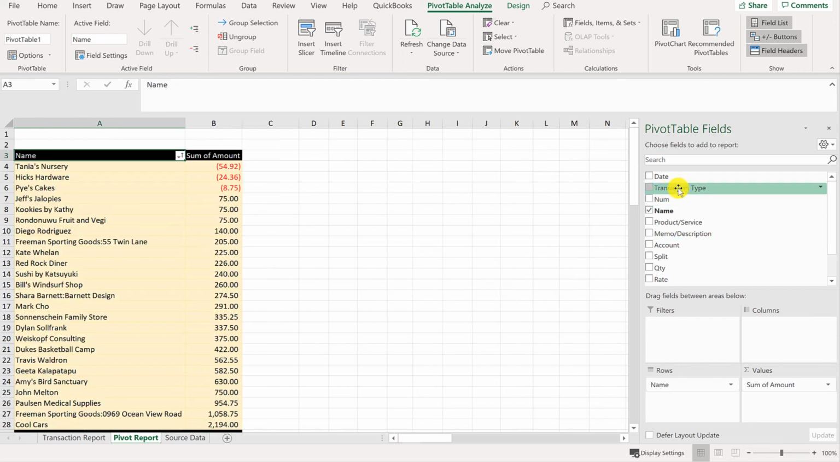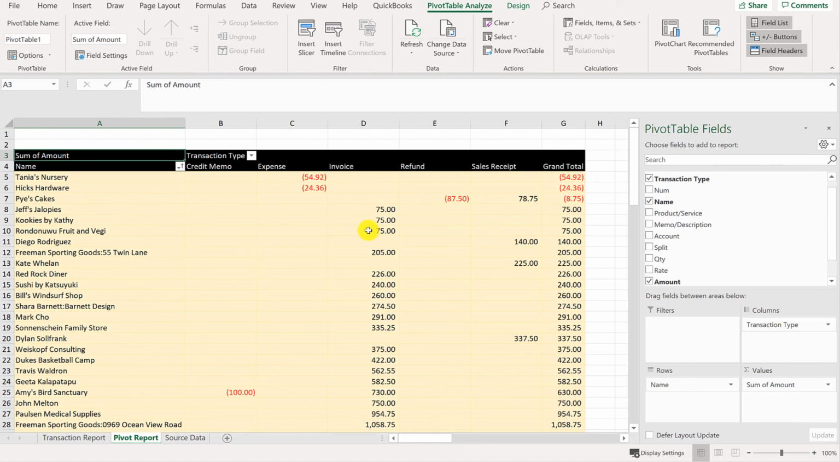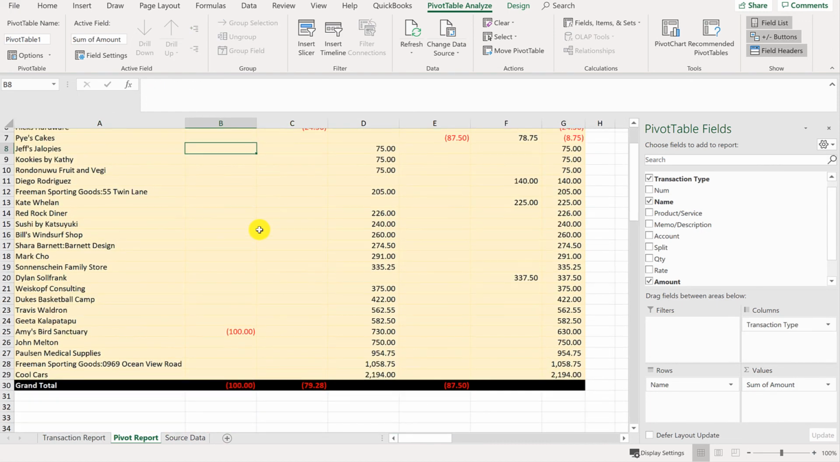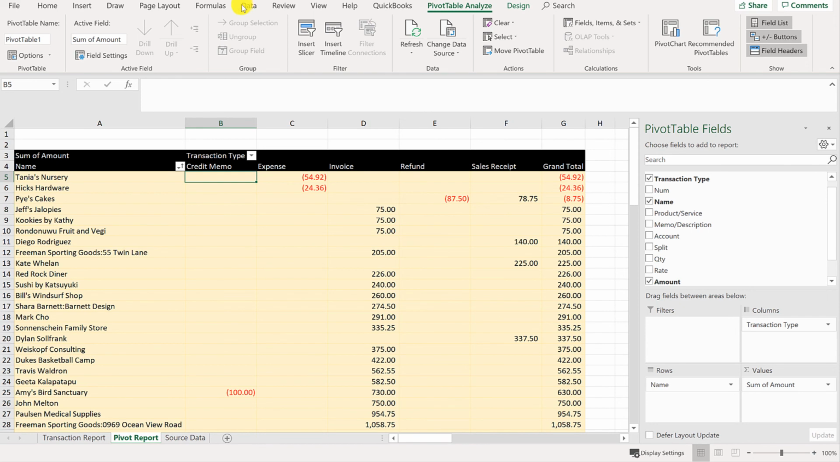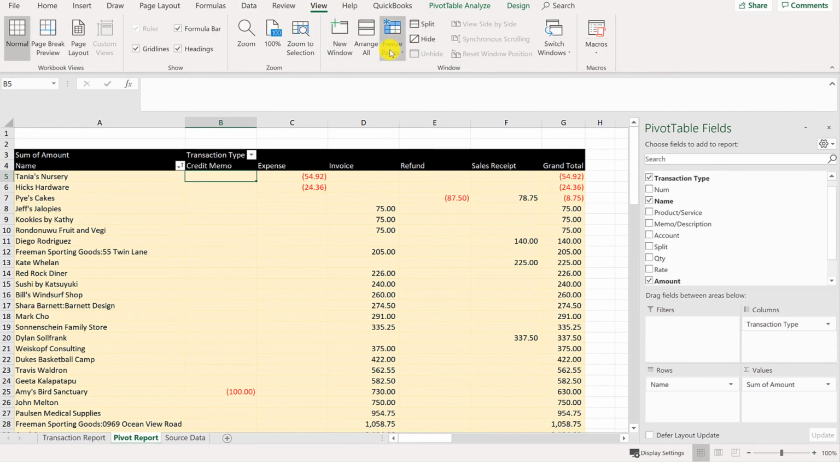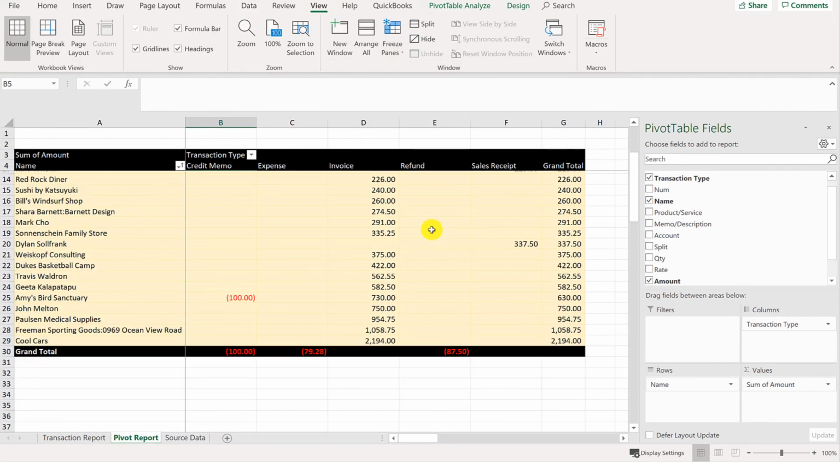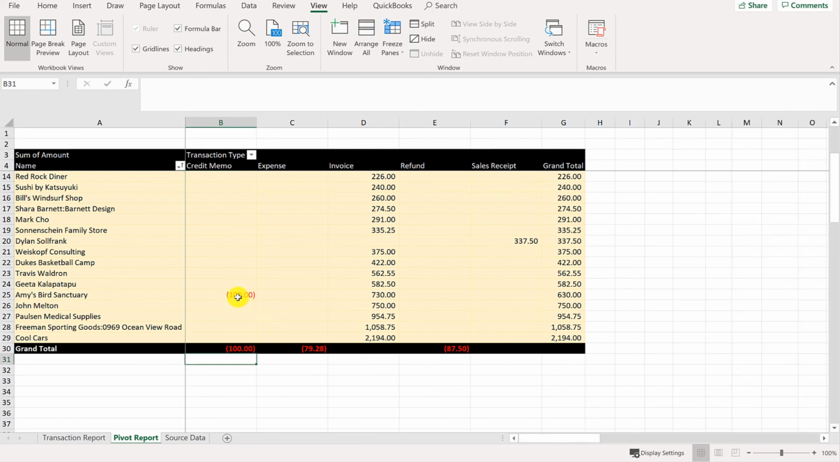Okay, and then let's drop the transaction type into the columns. This gets kind of interesting. So this lets you see, and let's go down and look at the totals. First, let's freeze our panes again. This lets you see, and it explains a lot. So we have Amy's Bird Sanctuary had a credit memo over $100. That's why it didn't show up as one of those blanks, because with the credit memo, you're actually using a product or service, right? But then we have the expenses, which we called refunds in terms of the product.